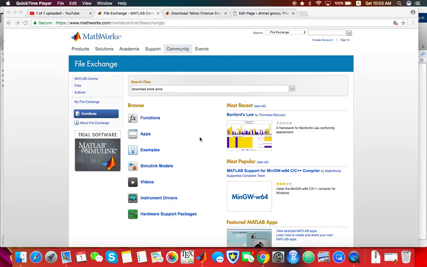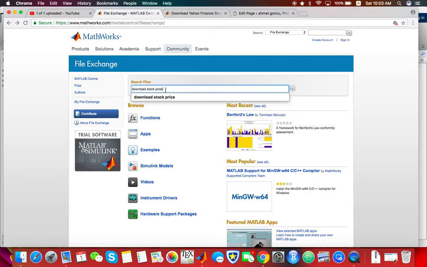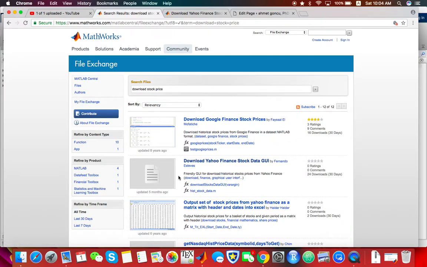I would like to show you how to download data in an automated way using your MATLAB. First of all, let me talk about the MATLAB File Exchange. If you go to this website, it's a very useful website to find various functions and code developed by other MATLAB users. Today I want to search for how I can download stock price data, and we can find some functions developed by other people.